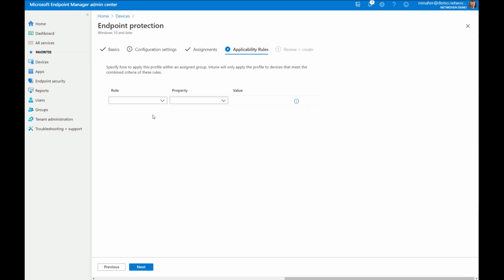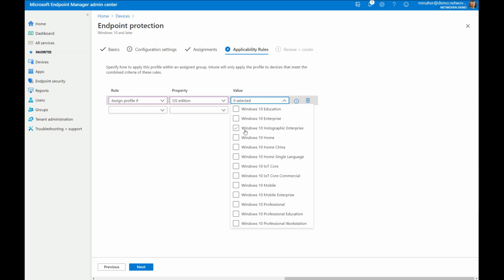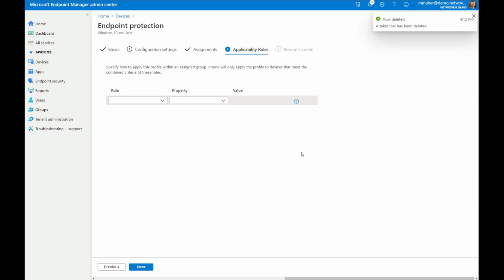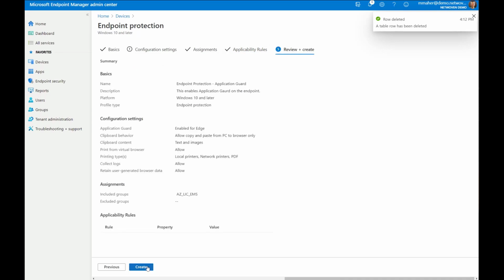We're not going to touch the rules, but basically if you wanted to only assign the profile if the OS edition was Win 10 Pro, professional, education, you could do that here. But in this case, I'm not going to ratchet down the policy or profile. All right, everything looks good. Now let's create.